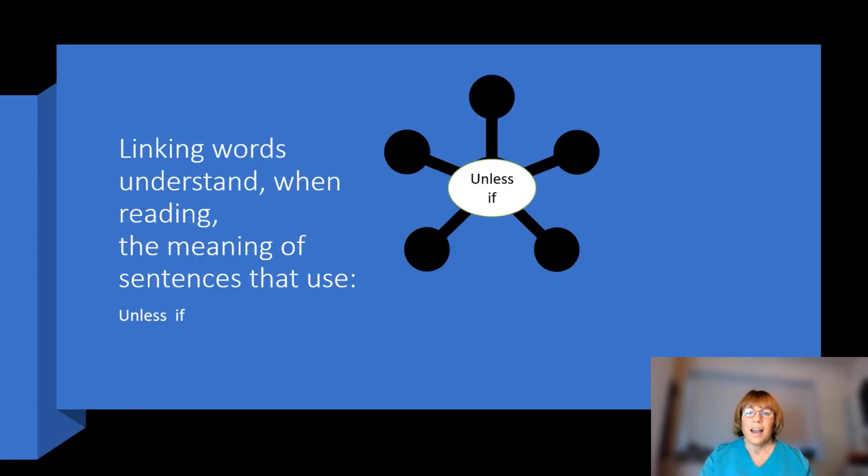It's day 12 and today our reading will look at 4 questions of purpose, and as we read today we'll be focusing on the purpose, learn and remember, and to do that we will look at linking words and sentences. Hello everybody and welcome to Linking Words. We're going to look at understanding when you're reading. To do that, this video will look at the meaning of sentences that use the linking words unless and if.